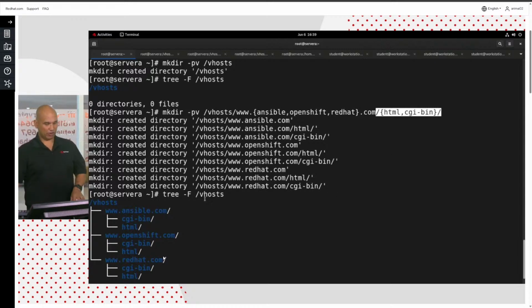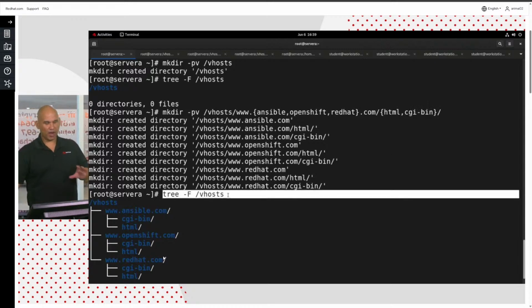Now, if you have a look at the directory tree, this is precisely what I wanted. So if you go back to the whiteboard, you can see that what exists in reality with one command is what was reflected on the whiteboard.